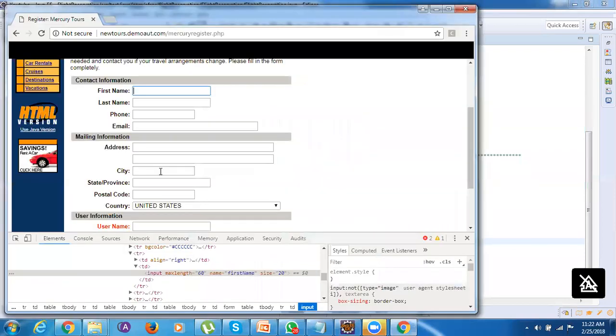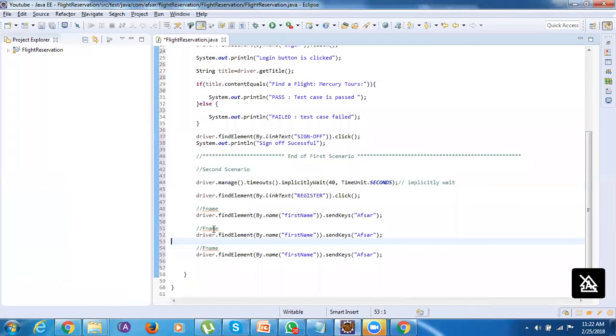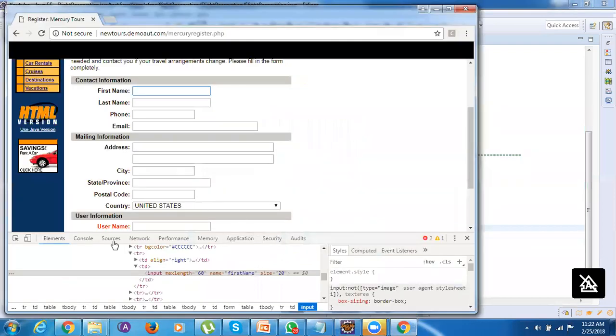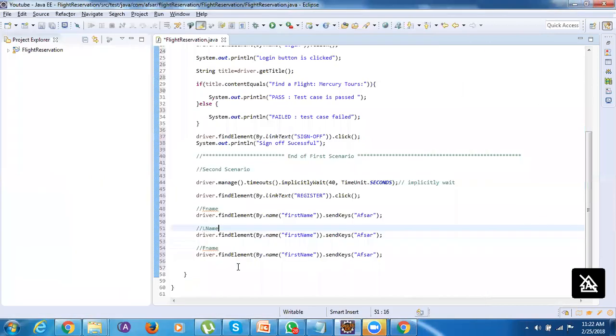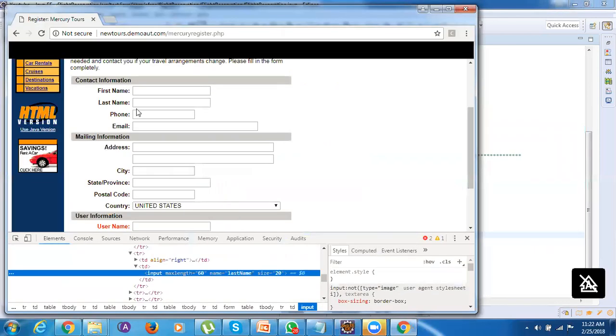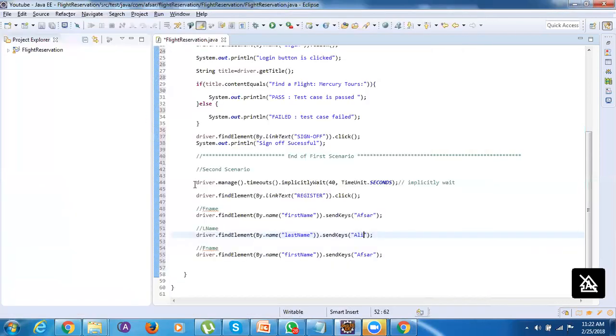Now the second thing was last name. I can say this L name, last name, and the locator for this last name is the name. Enter that. So last name is Ali. I'm sending this, and then the third one is mobile number.